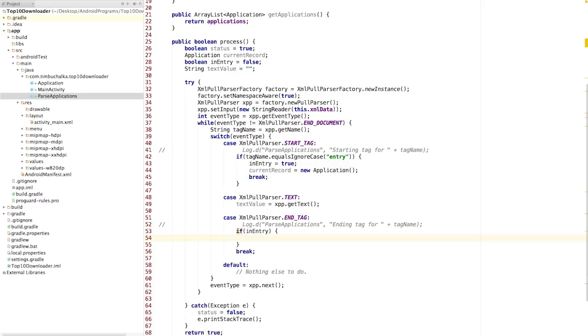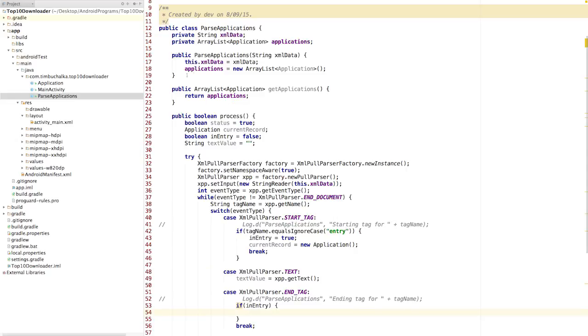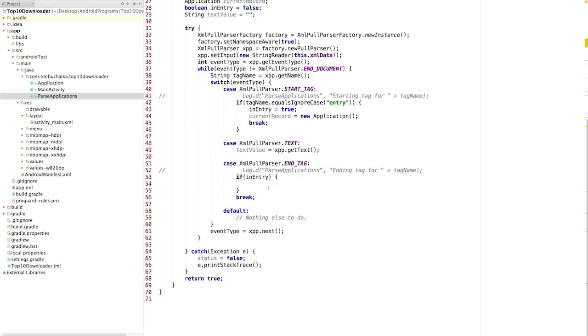So all we really want to work with is the entry, but also the name, the artist, and the release date. So to do that, we obviously want to test first to see whether we're actually at the end of an entry. Now, if we've reached the end of an entry, what that means is we've already processed the name, the artist, and the release date. So we want to close that off and actually add that to our array. If you recall at the top, our array of applications. So we need to add it to the array at that point, to this one here, applications. So we'll do that first in the test.